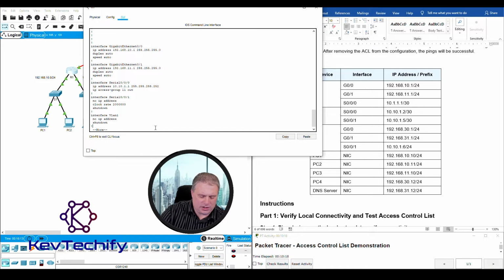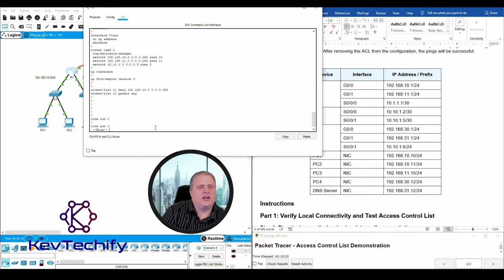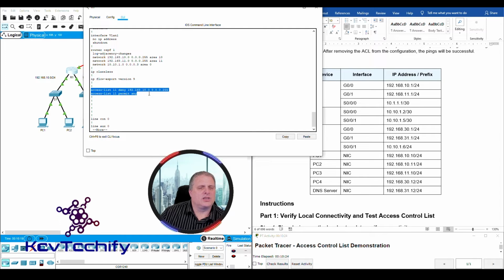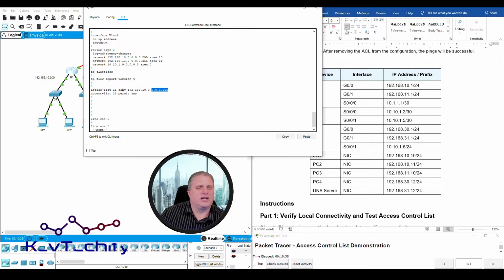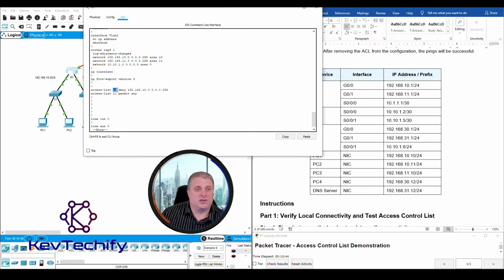If we continue with the show run, I'm going to hit spacebar again. We're going to see here that we have an access control list that is denying traffic from the 192.168.10 network. That's where PC1 is. And the wildcard mask here, we're going to match the first 3 octets, but not the last one. So we're going to deny any traffic here. And once again, we are access list 11. So that's a standard one.